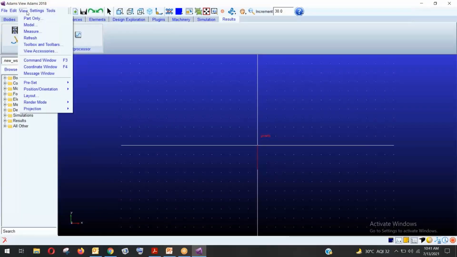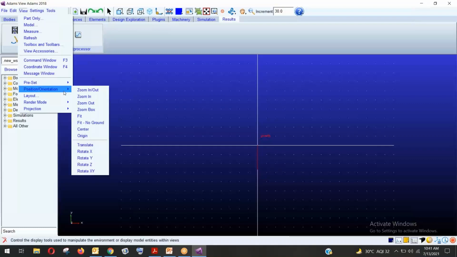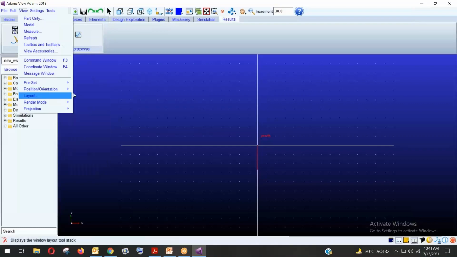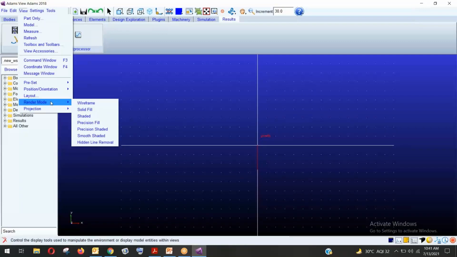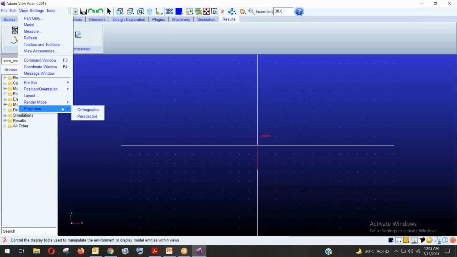Then we have the View window. Within the View window, we have these options available. You can see your model's front view, back view, left view, bottom view. You can see the presentation, like zoom in, zoom out, fit. This kind of option is available. Then we have the render mode. If you have a model, you can see the wireframe view, the solid view, or the shaded view of your model. Then you can see the projection, like orthographic projection and perspective projection.